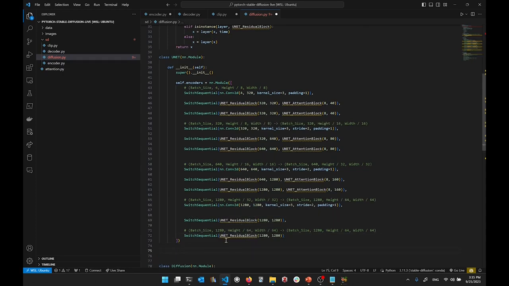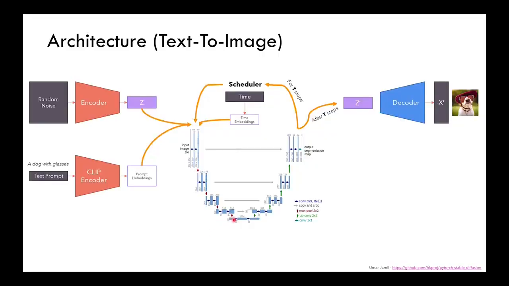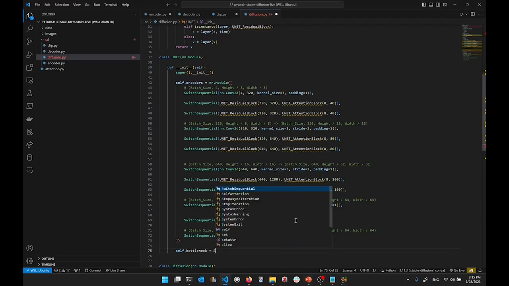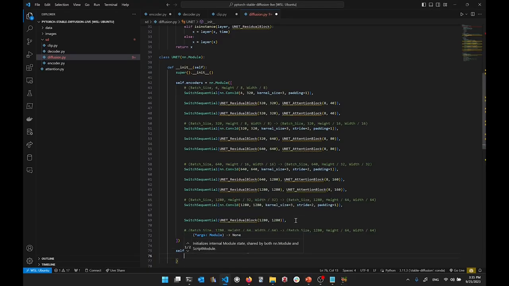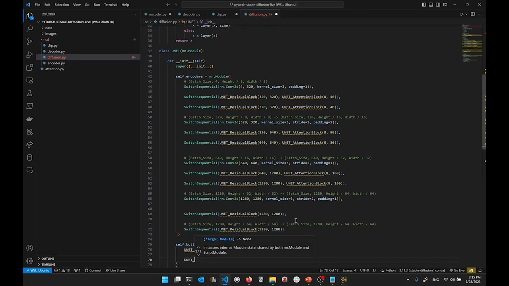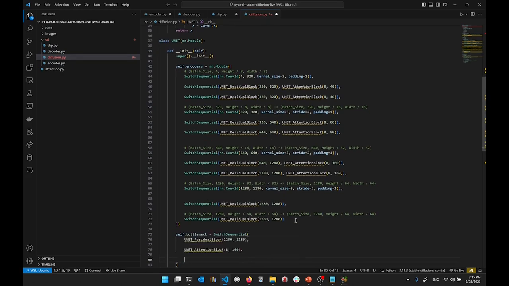Then we build the bottleneck, which is this part here of the unit. This is a sequence of a residual block, then we have the attention block, which will make a self-attention, sorry, not self-attention, cross-attention, and then we have another residual block.